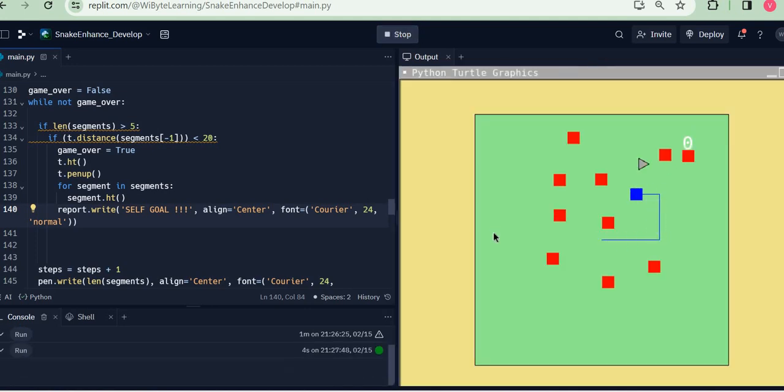When I run this code, let me first eat up a few items so that the tail becomes a bit long. It was quite easy because I got many of them together. Let's just eat this as well, eat this as well, eat this. Oops. And let's say eat this. And now I'll try to create a self goal.